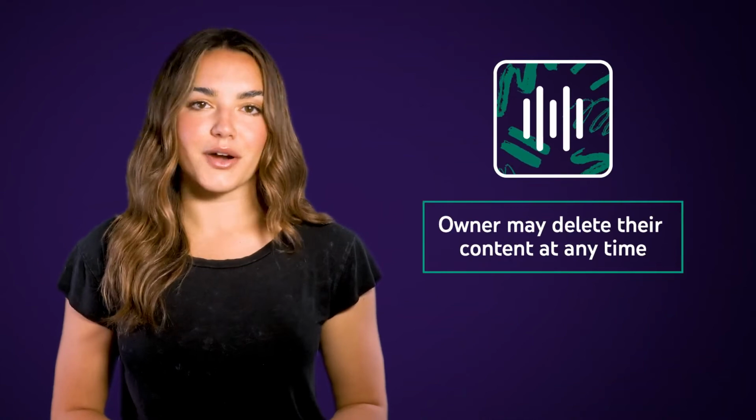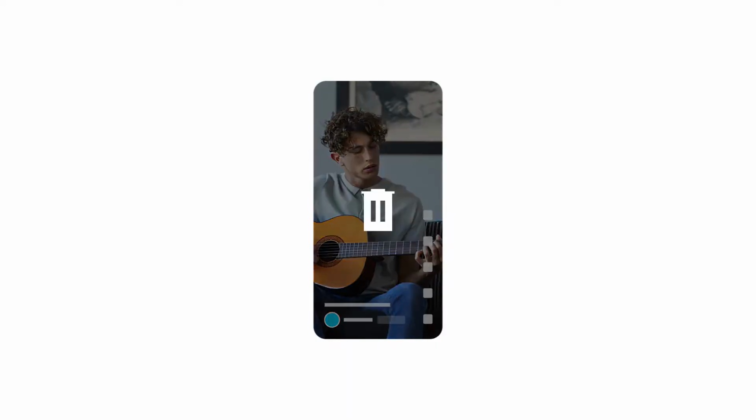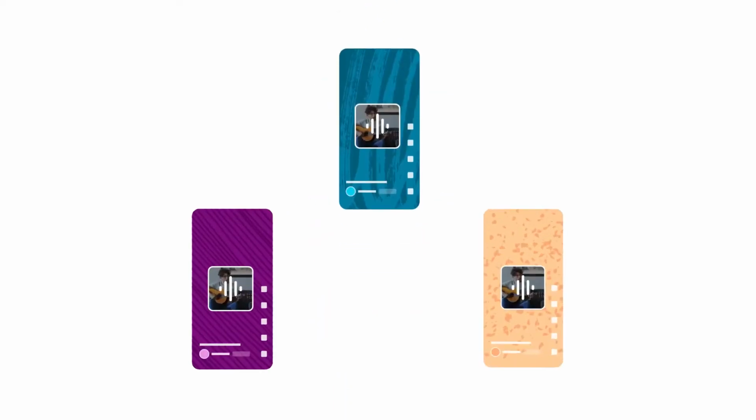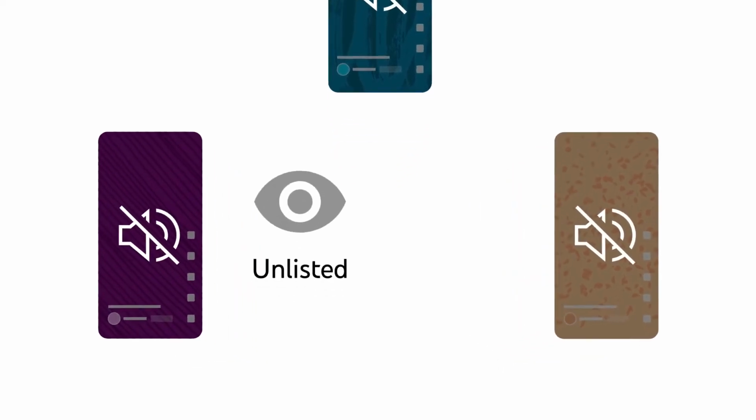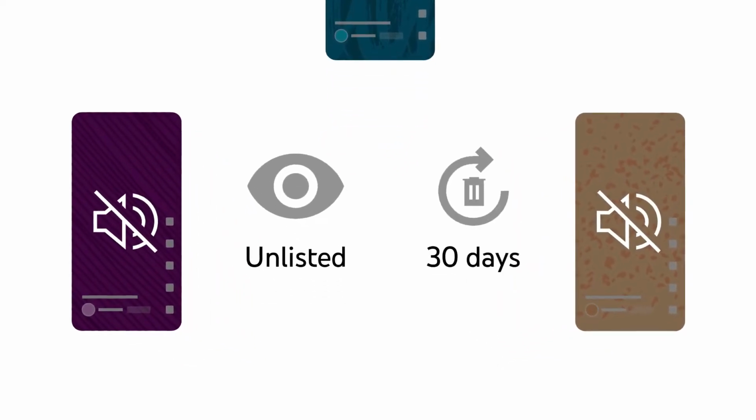Keep in mind that if you choose to use audio from someone else's video, the owner may delete their original content at any time. When this happens, any shorts that used the audio will be muted, set to unlisted, and will be scheduled to delete in 30 days. But don't worry, we'll email you a reminder before your short is deleted, so you can download a version that doesn't include the audio. Outside of this creation process, remember that you also can upload any vertical video 60 seconds or less using YouTube's regular upload process.